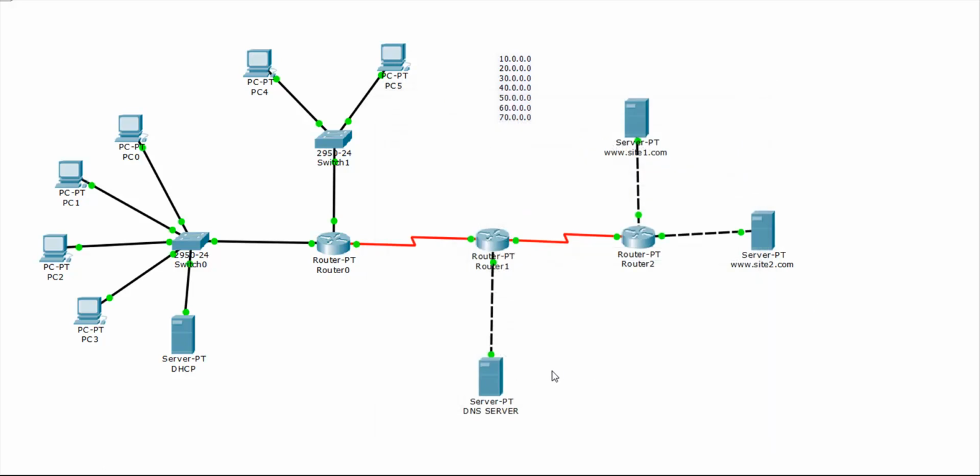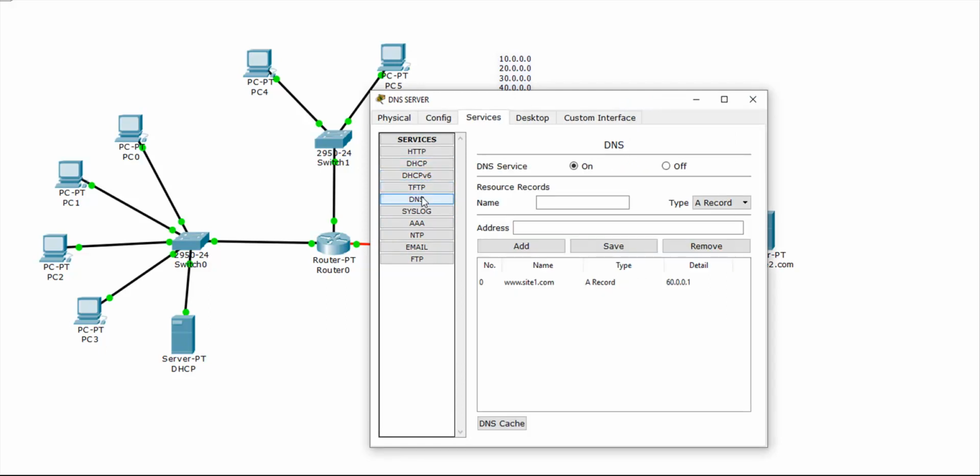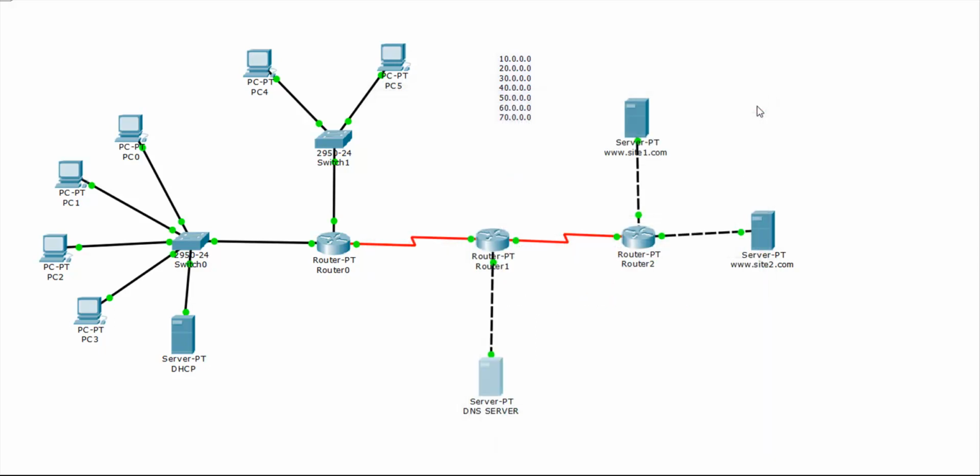Now you can go to the DNS machine. In the services, DNS, here we have to add it as a record, www.site2.com. So the IP address is 70.0.0.1, which is the IP address of that machine. You can add it. So two records I added here. So now let me check it here.